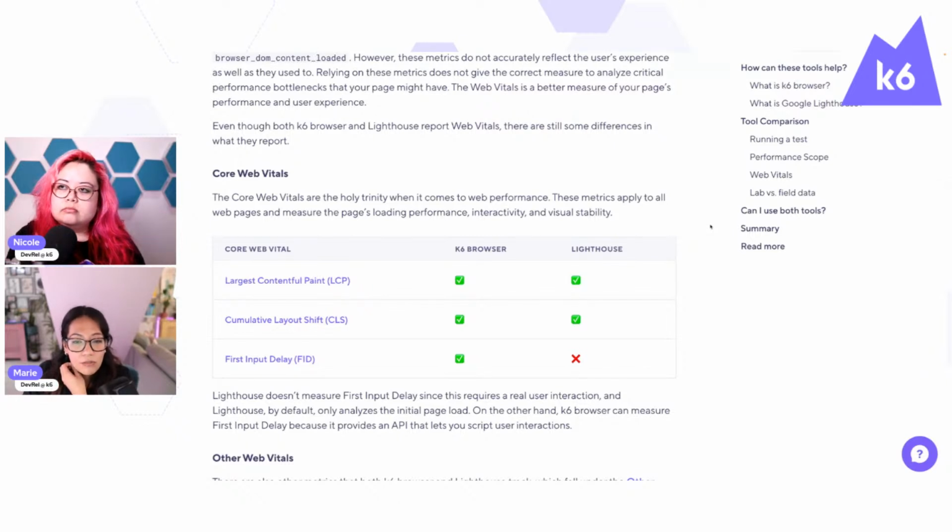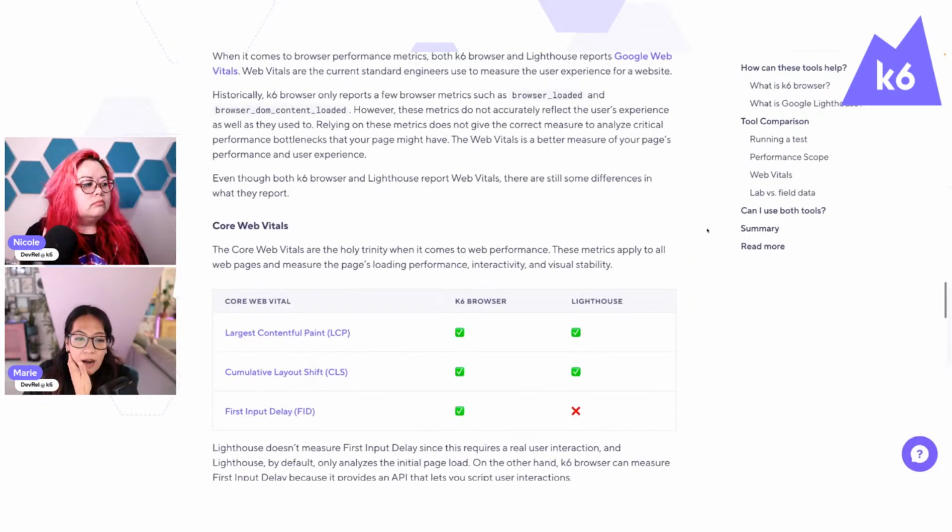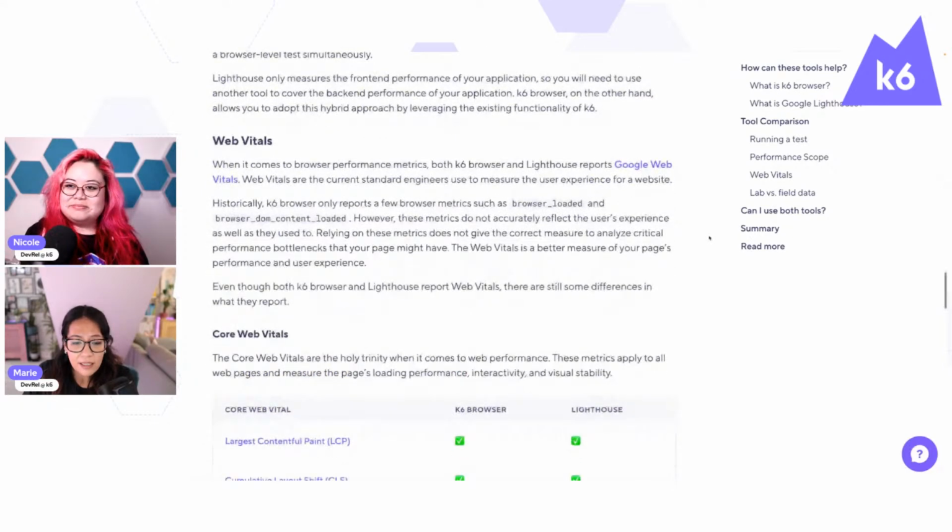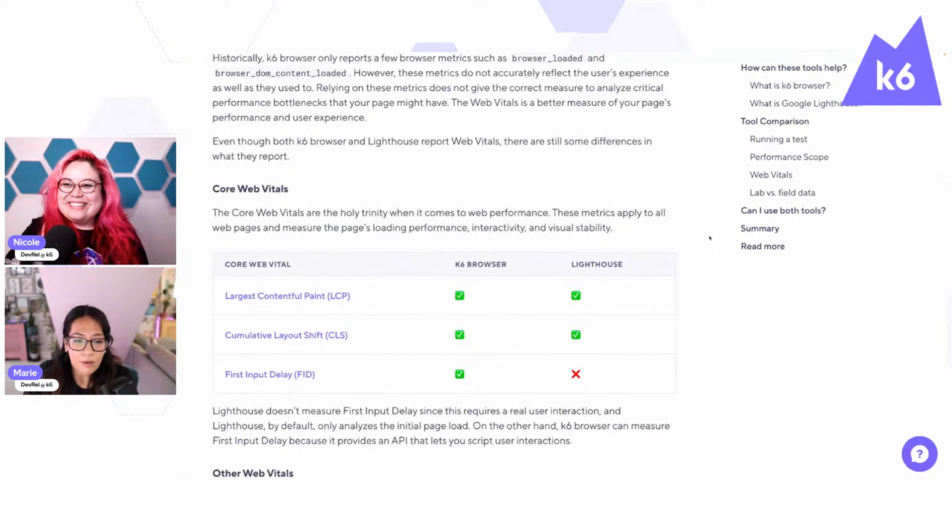First and foremost, I think you're already on the core web vitals section, so we can talk about that. Even though both K6 browser and Lighthouse are using web vitals, first input delay isn't supported natively by Lighthouse, because this requires a real user interaction. Lighthouse by default only analyzes the initial page load. Although something that I haven't tried is they've introduced user flows now in recent versions of Lighthouse.